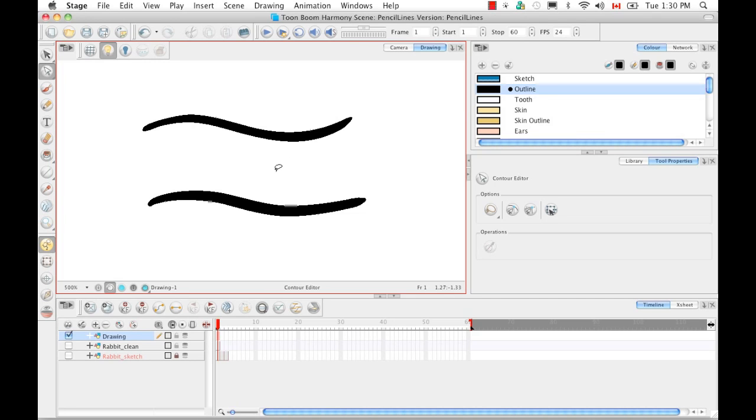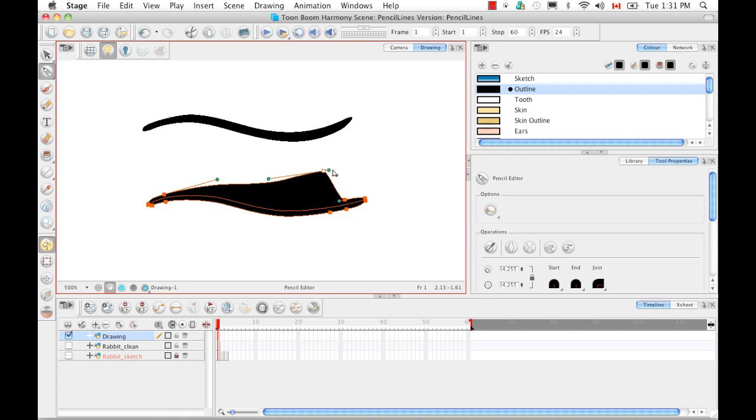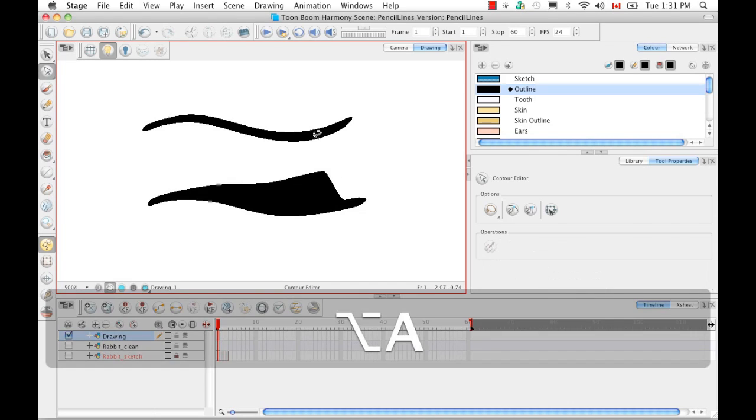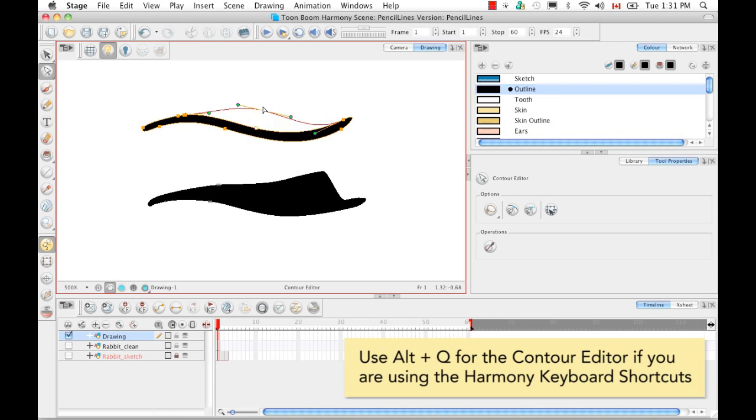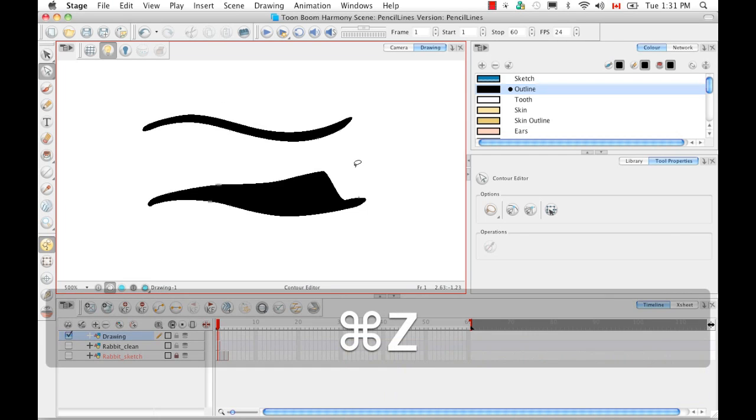But we also know from having watched the previous tutorials that there is a way to adjust the vector contour of a pencil stroke as well, and that's by using the pencil editor tool. So let's select that and then select the pencil stroke once again. And if we move one of these points, we can see that it does act very much in the same way as the contour editor with the brush stroke. So they're virtually identical in that respect.